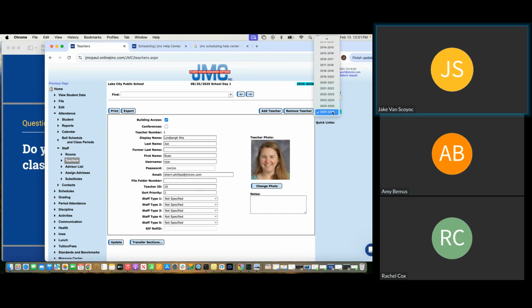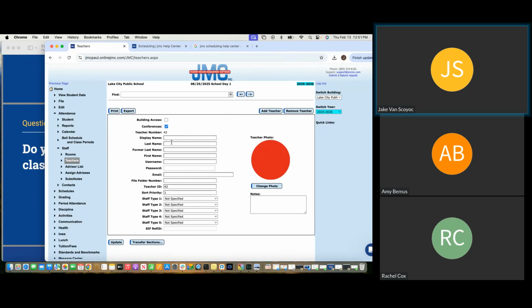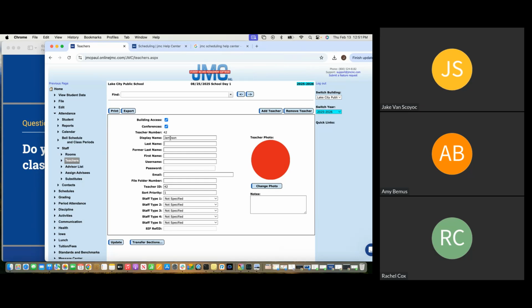So as long as you are in the upcoming year, 25, 26, here I'll demonstrate this so you know I'm not full of hooey. I'm going to go back to 24, 25, and I'm going to look in my teacher list. 42 is empty, so I'm going to go to 25 and let's go to 42. Okay, and we're going to give them building access. We're going to call this Mr. Jameson. Oops, he doesn't have a former last name.